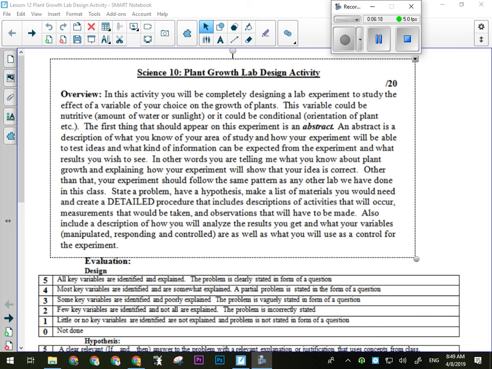Now, the thing that will be different here, that's actually going to come right at the very beginning, I skipped it, okay, is what's called an abstract. Okay, an abstract is basically a quick summary of your experiment as well as why it should be run.